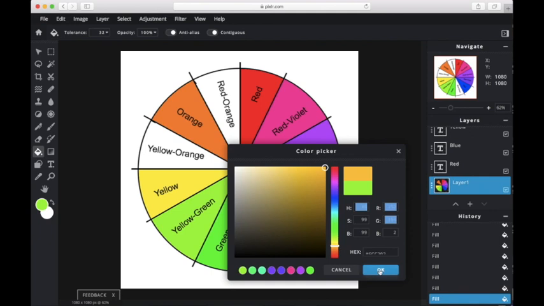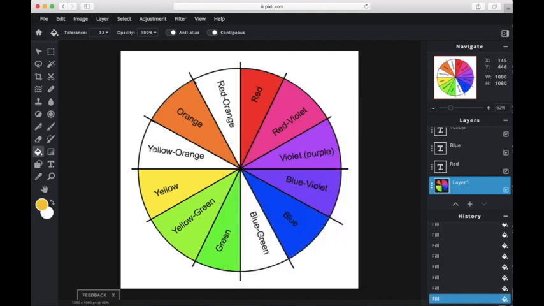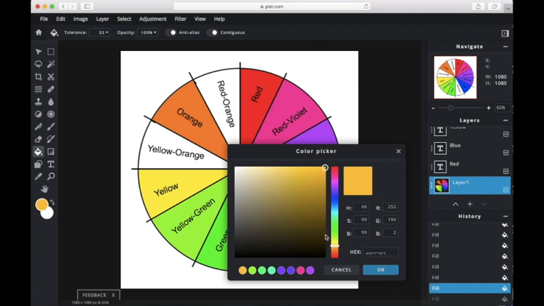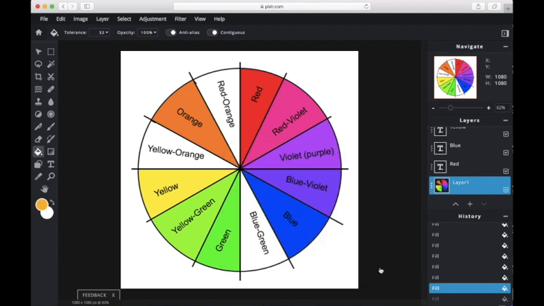I'm going to click OK and fill it in. Pretty good. I can change that up. Maybe do it more on the orange side even. See the difference? So that's what I had. This is the new one. It's just slightly different.